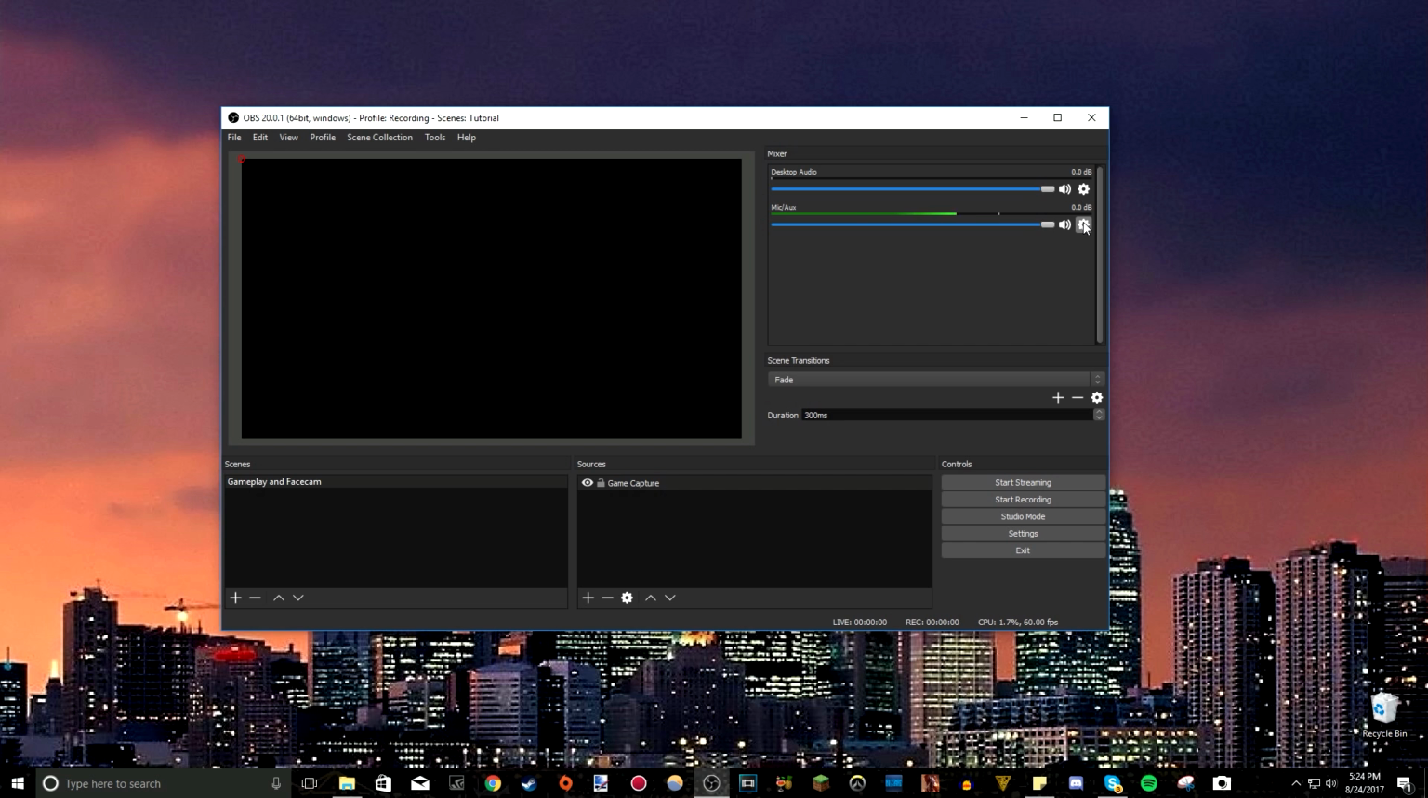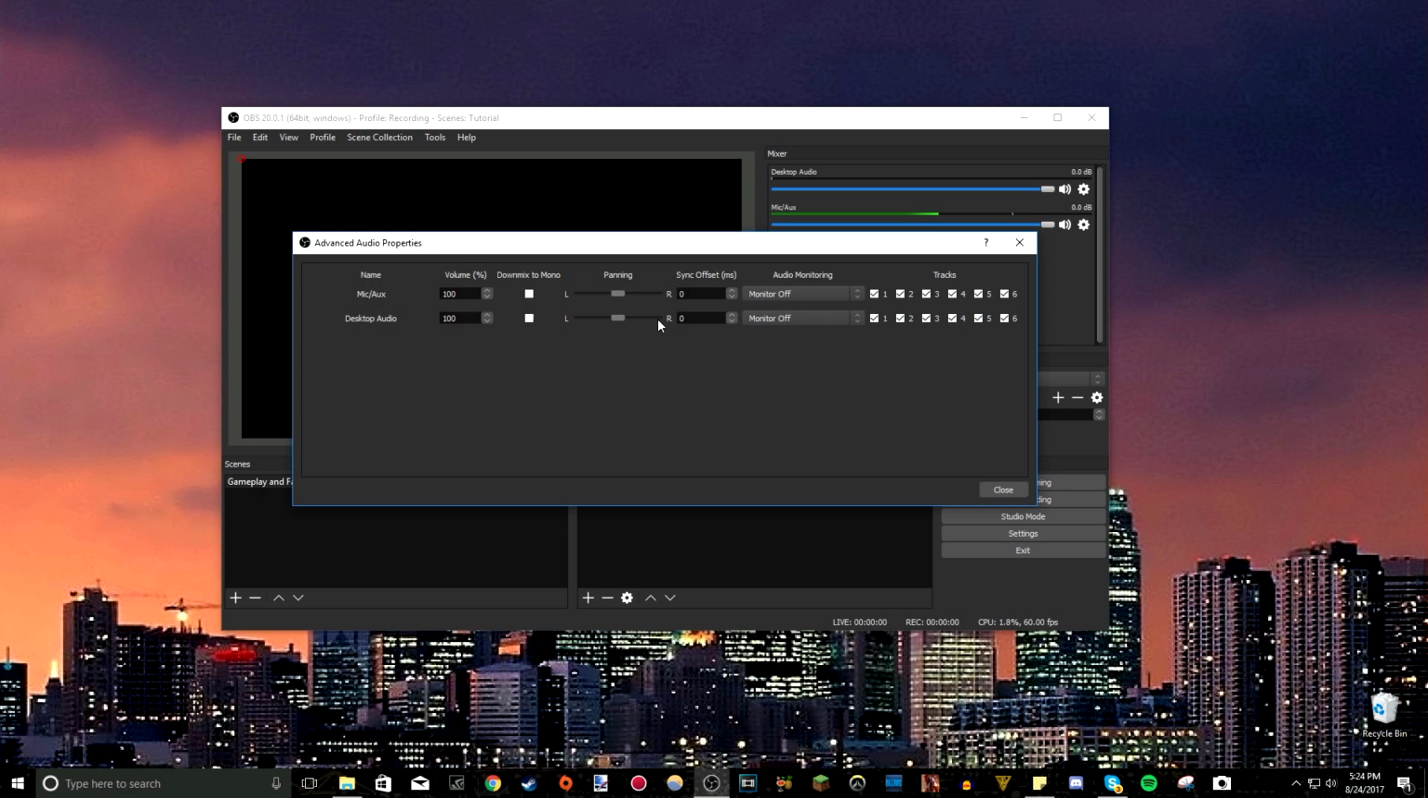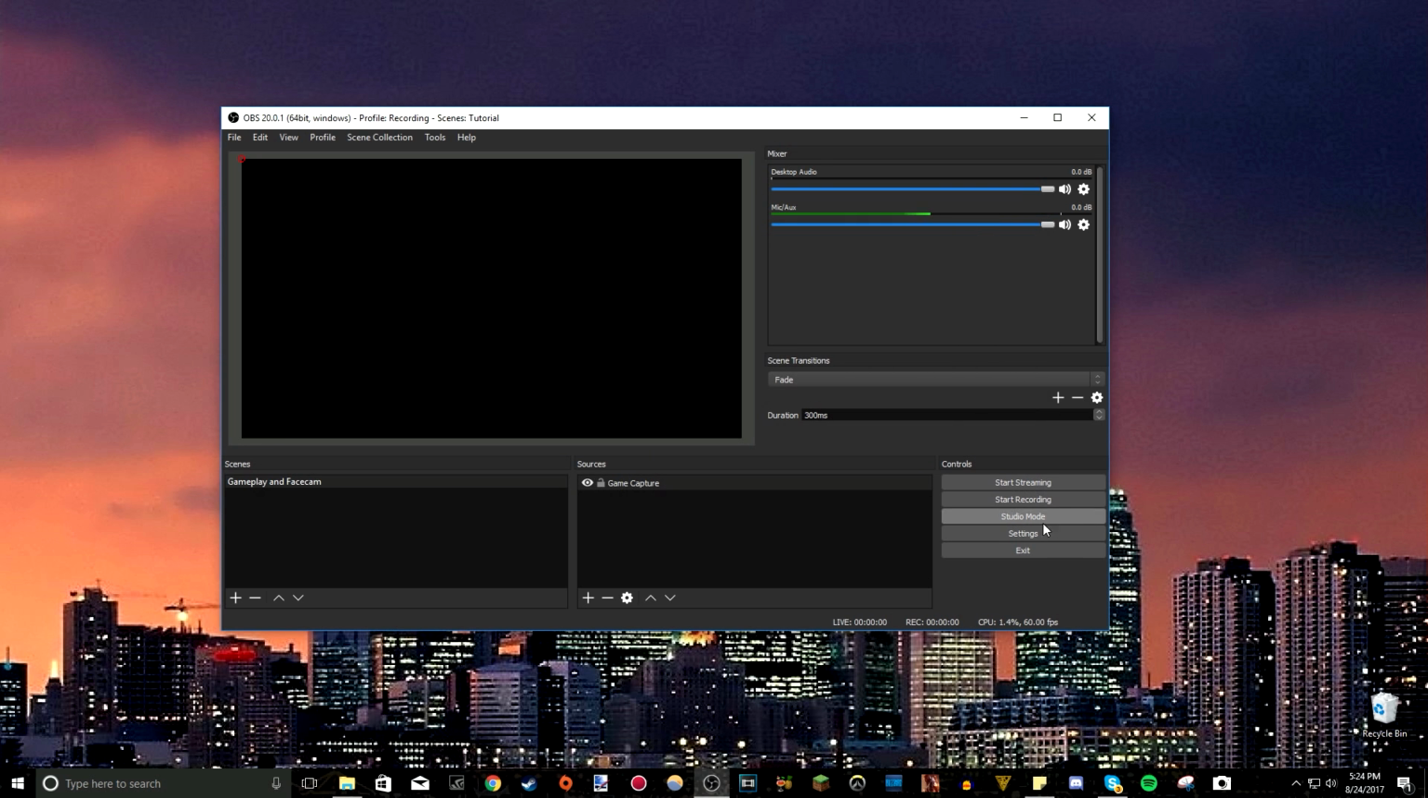So right click on this, or click on the settings thing of your mic, go to advanced audio properties, and it will take you to this tab. So what you want to do is make sure your mic right here is only on track number 1. So untick every other track. Now as you can see, only track 1 is ticked, and make sure your desktop audio is only on track 2. So now it should look like this. Mic has only the number 1 box ticked, and for desktop audio, the number 2 box is ticked. Then you press close. Now you have your audio on separate tracks.